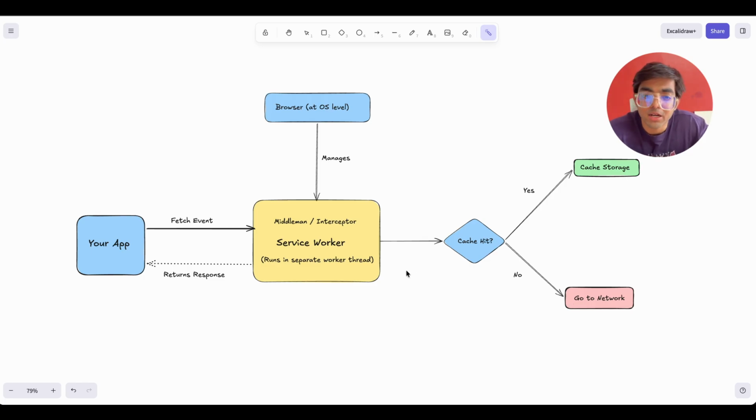And the craziest part is this service worker works on a separate thread, which is different from your application. So your UI doesn't crash or get slower. And how does this service worker get managed? It is managed at the browser, which is at the OS level. And the browser is a native application. So we will see how the browser handles this and how push notifications also work in a similar application.